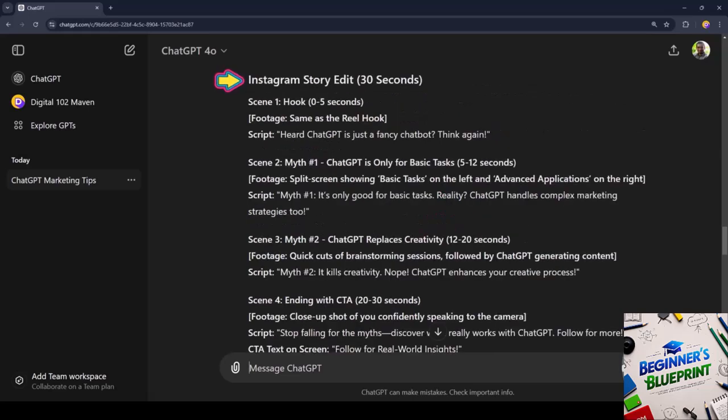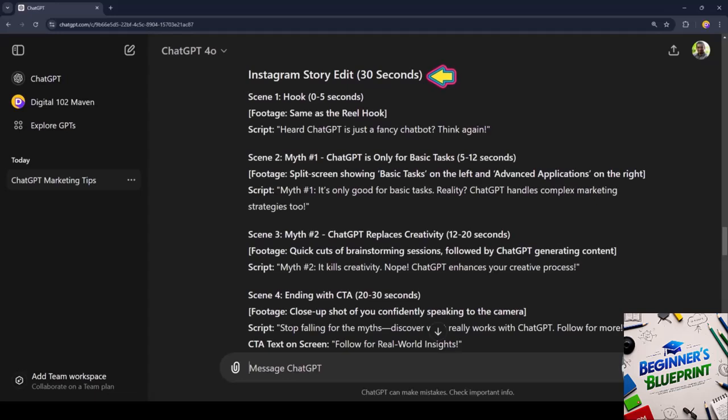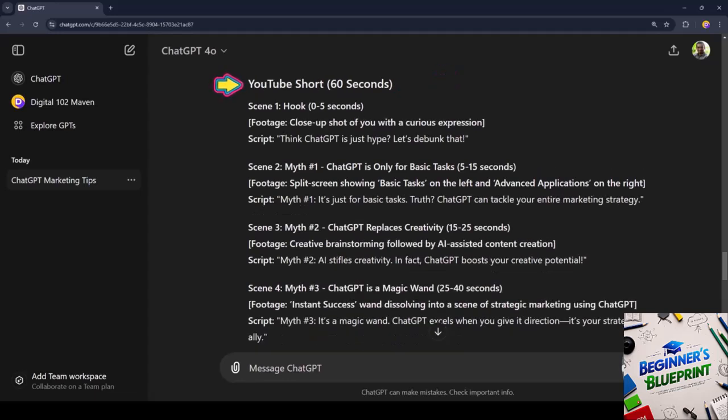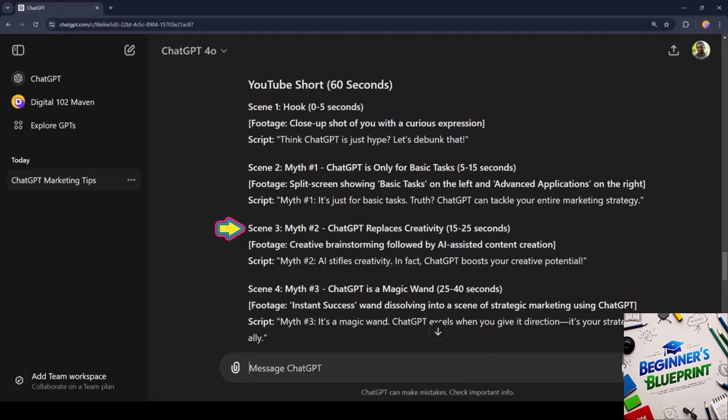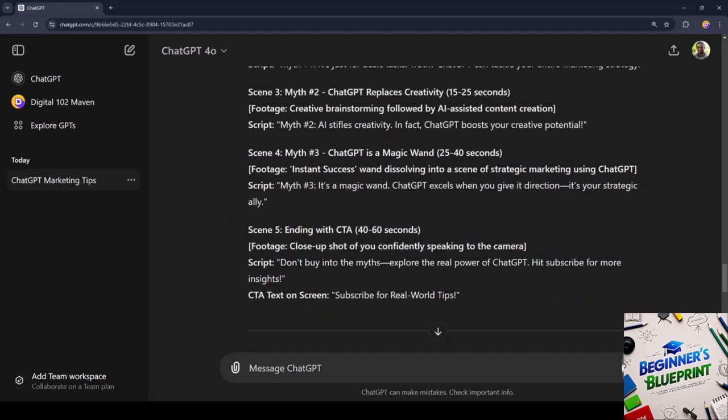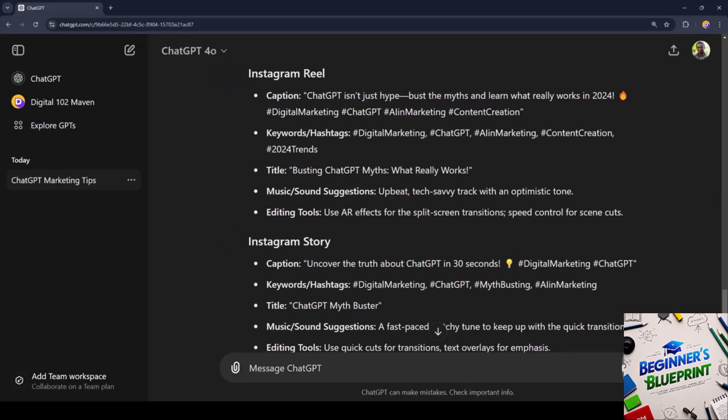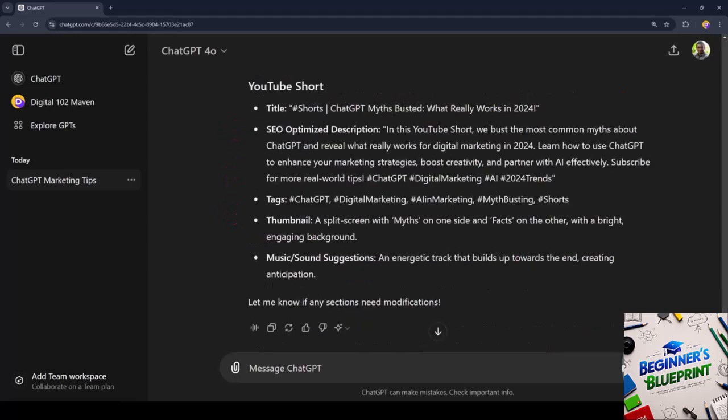As instructed, ChatGPT has provided a story edit, which is 30 seconds long. With the same topic, it's provided a YouTube Short, which is 60 seconds long. And here too, it's been split scene by scene, ensuring there's a build-up towards the end, and ending with a strong CTA. For each of these, the reel, story, and the YouTube Short, ChatGPT has provided requirements and suggestions for use during the asset upload, including things like captions, keywords, hashtags, title, and editing. For YouTube, the description has been SEO optimized. Having read through all of this, much of it might be in the manner in which a capable copywriter could have drafted these. Next, let's look at a static post.